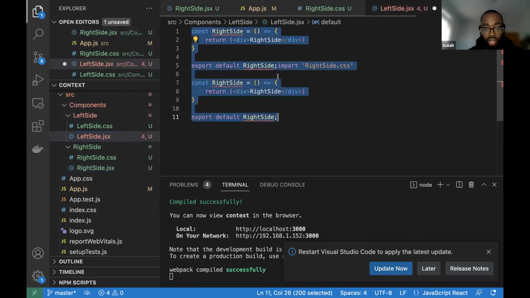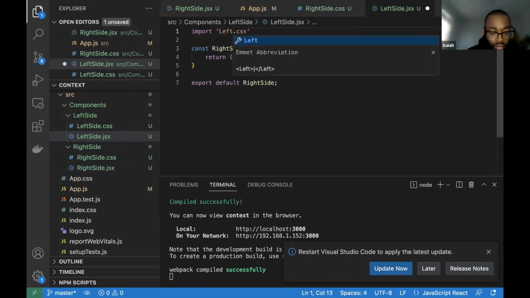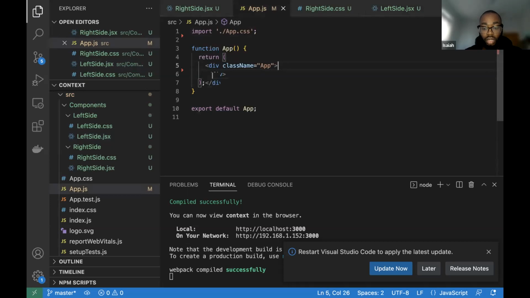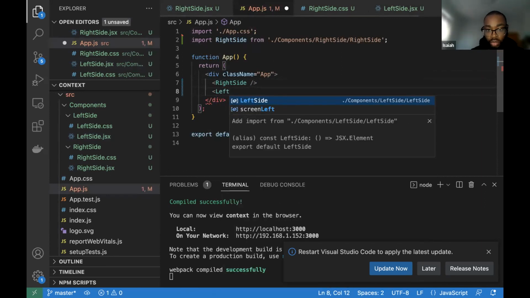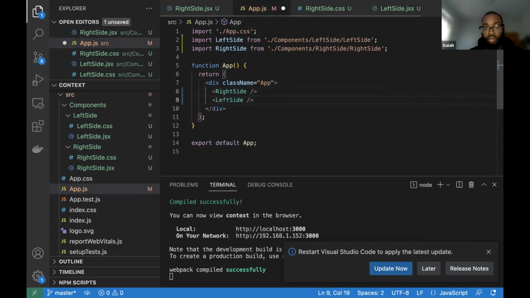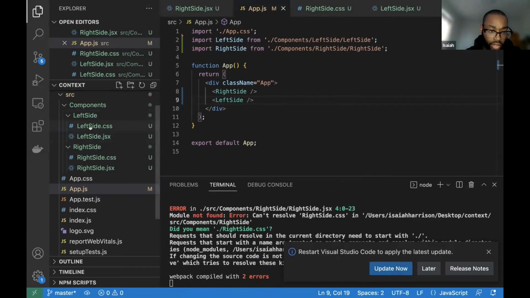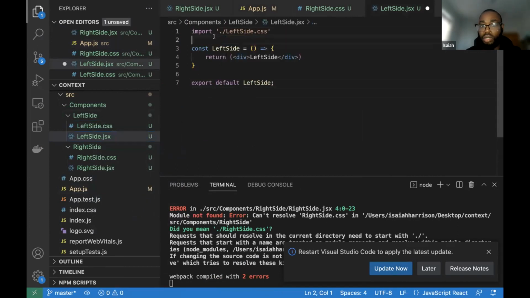For LeftSide, we're just going to change everything. Left side. And now we're going to write those in here. RightSide. Now we're importing by itself because we exported it from the other file. We have LeftSide, RightSide, and LeftSide. Let's see if it shows up. Okay. Can't find LeftSide.css. Did I not name it LeftSide? Okay, I see what the problem is. I think dot slash. Sometimes you gotta put that dot slash in there.